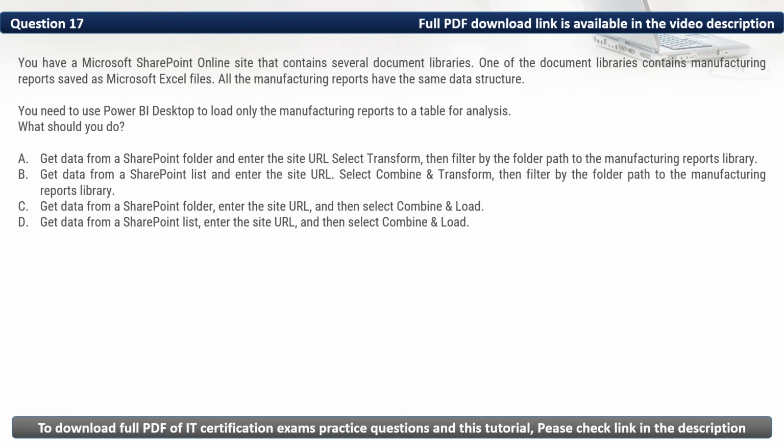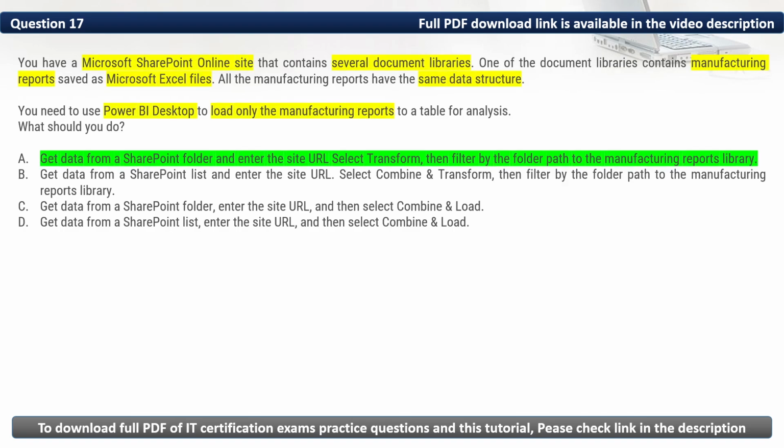Here in this question, one of the document libraries contains manufacturing reports saved as Excel files, all having the same data structure. We want to use Power BI Desktop to load only the manufacturing reports to a table for analysis. As such, we should get data from a SharePoint folder and enter the site URL, select transform, then filter by the folder path to the manufacturing reports library. As such, the correct option is A.